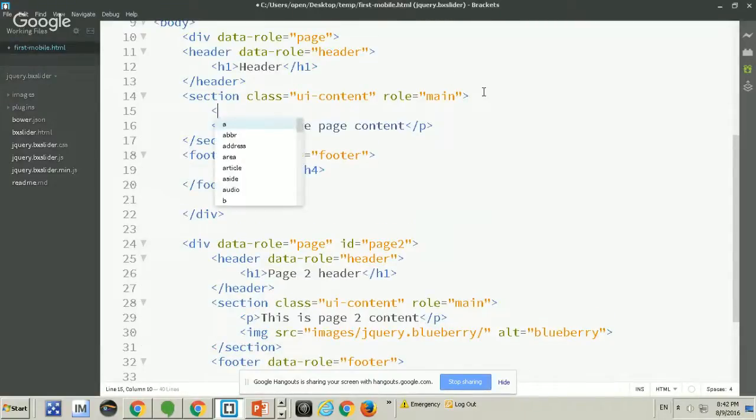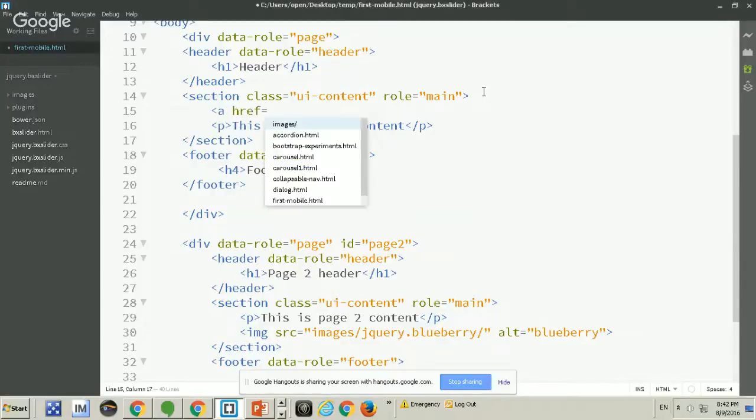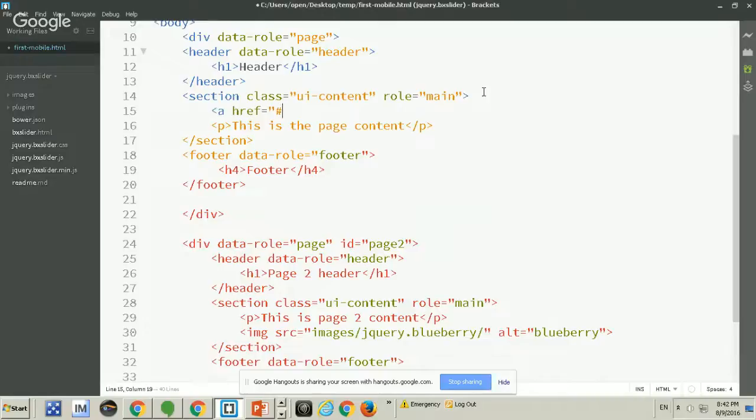So to reference the second page, we're going to say a href is equal to, and then instead of a URL, we use a hashtag page 2, which is the ID of the link. You do now, Page 2, yeah. From the first page, we're accessing page 2, or linking to page 2.